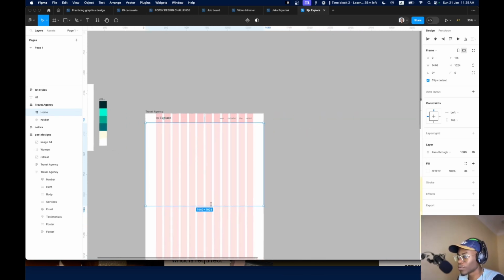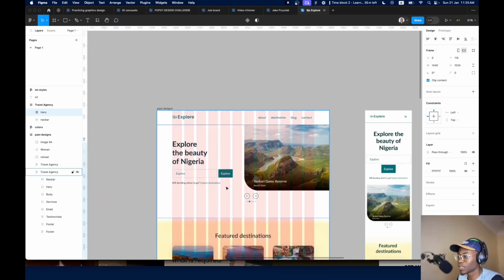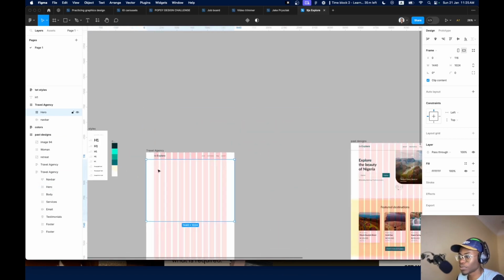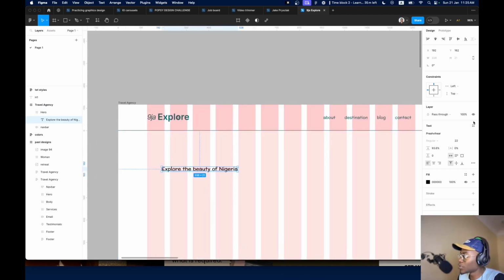If we come over here now, we have our hero section. Call it hero, not home. Hero section. From the hero section, this is what we have: this one, Nigeria here, an input here, and this here. So we can just come over here and type it out. Explore the beauty of Nigeria. How's that? So you can change the text style now to H1.